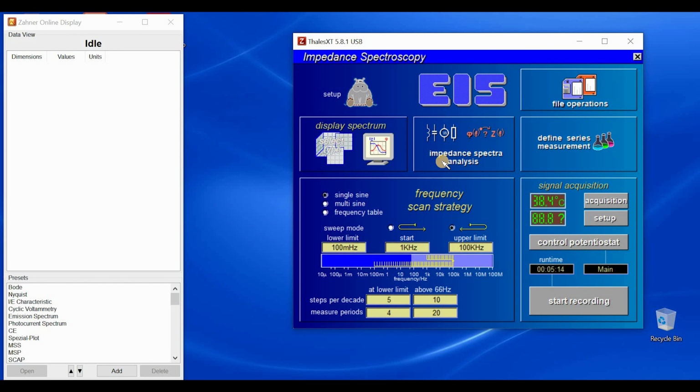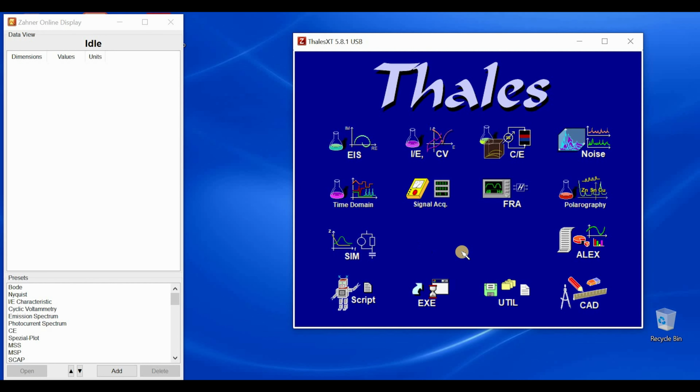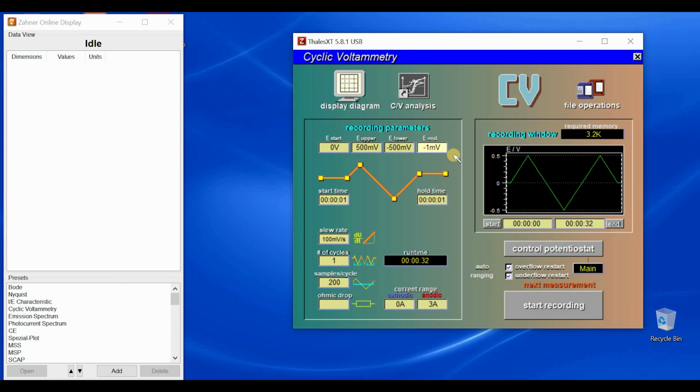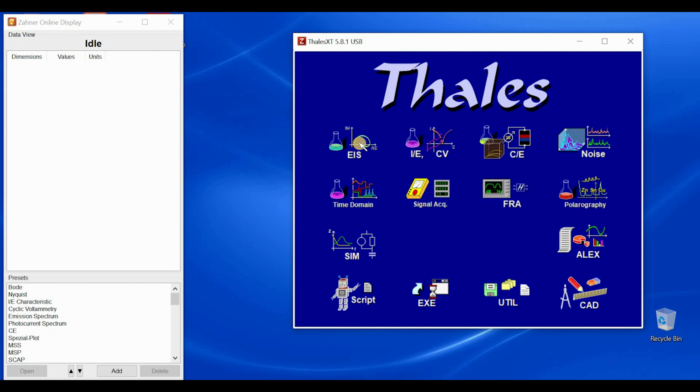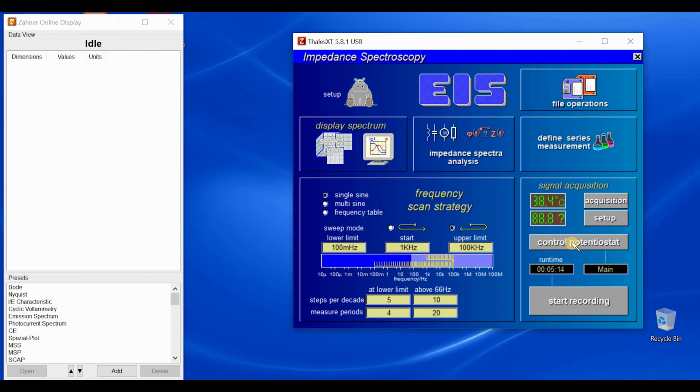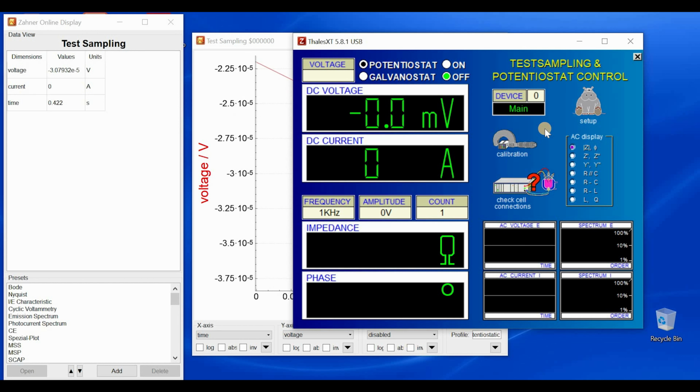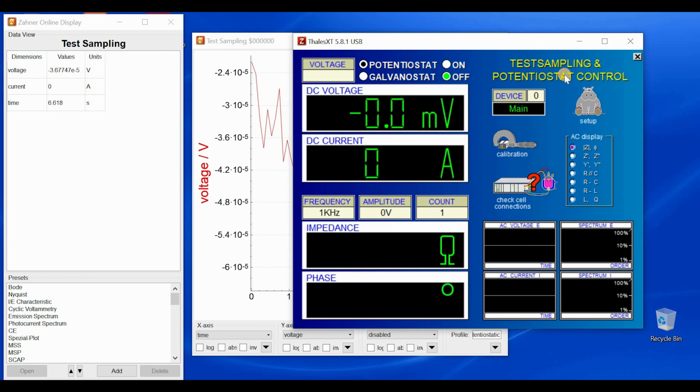So on the first level we have the main measurement techniques. If I go to CV and click on CV, I go to the second level where the parameters regarding cyclic voltammetry are explained. We have the first level of the measurement and second level of the parameters, and then each of them have a third level of control potentiostat. So when you click on the control potentiostat, you come to the third level of the Thales software, and you can test your sample, as the name suggests, test sampling and potentiostat control.